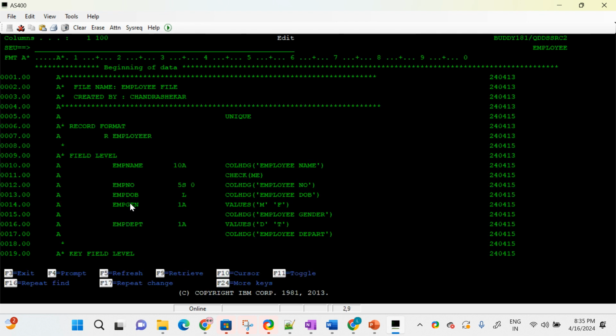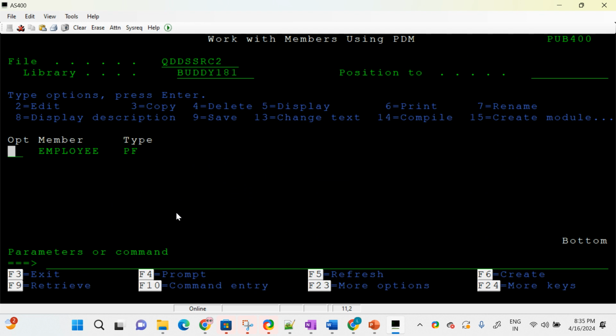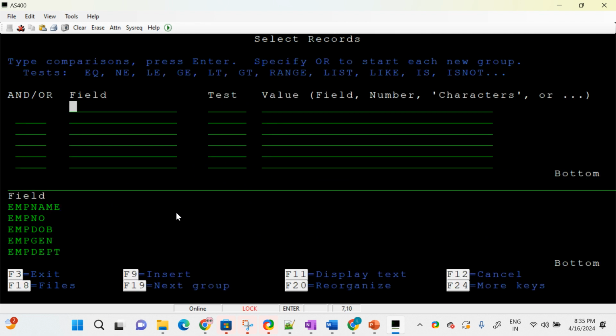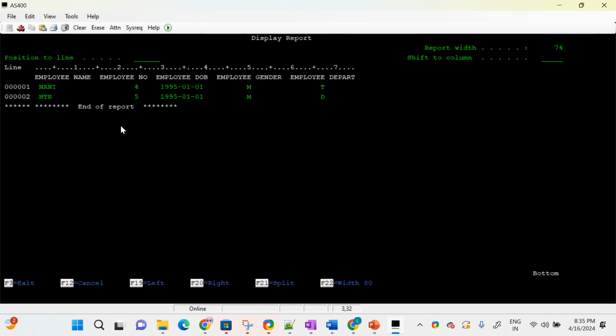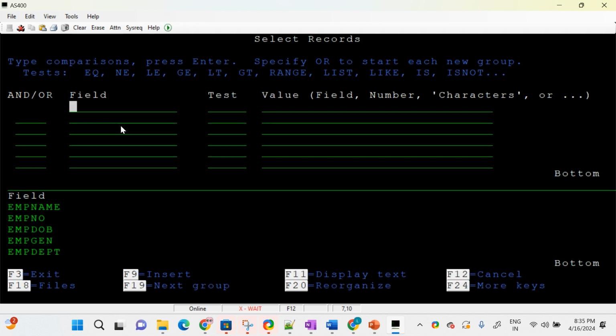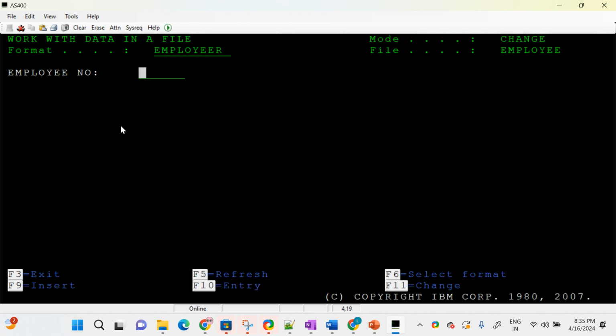So this is our employee file which we created yesterday. What data is there, we will check: RQ for run query, star N. So now you can see I have two records. I'll add a few more records here. F10.